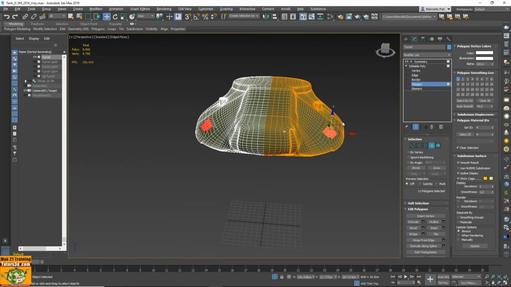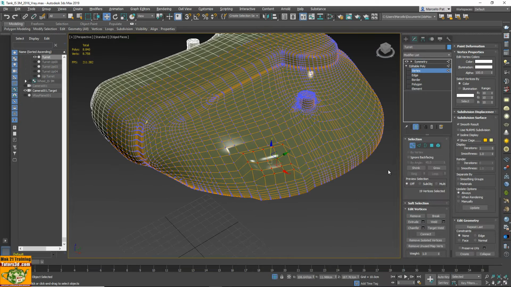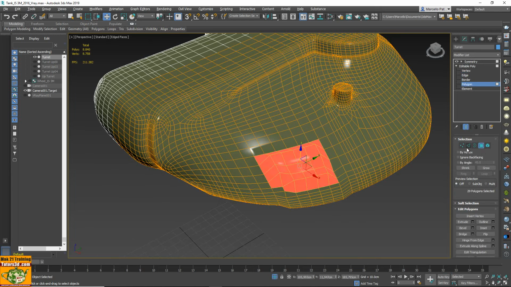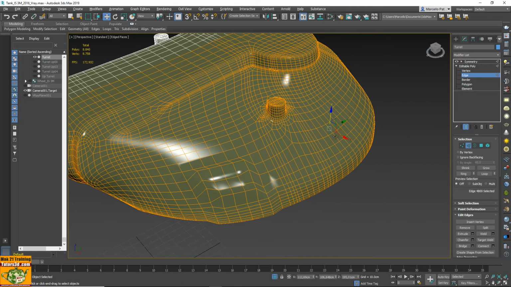To make a test with one column is faster. The selection between vertex and poly is the same, as for the edge.